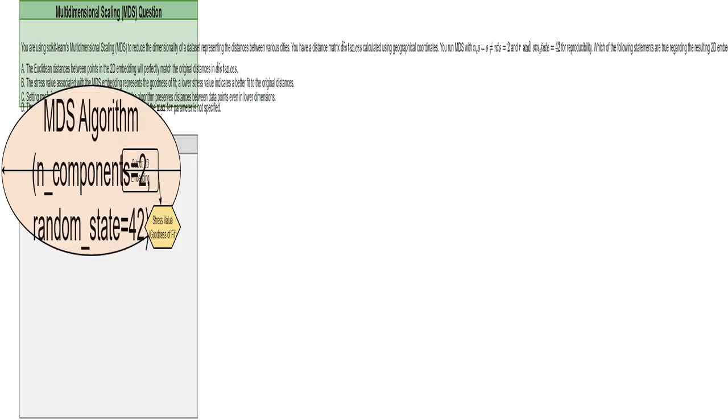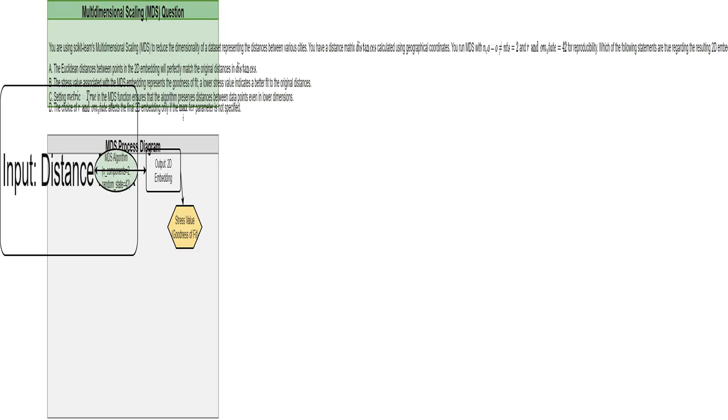This is the final result of the MDS algorithm, a 2-dimensional representation of my data, where each point represents a city and the distances between points, hopefully, somewhat reflect the actual geographical distances. This is the new, simplified map. This is the core of the process.